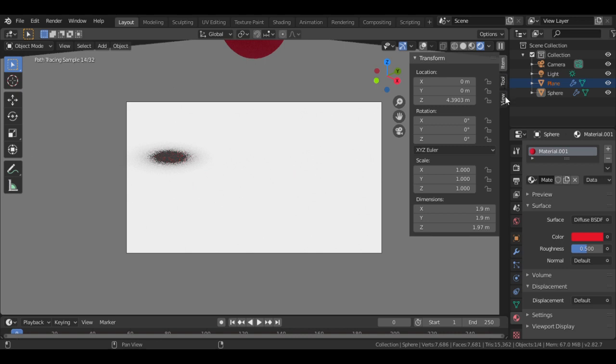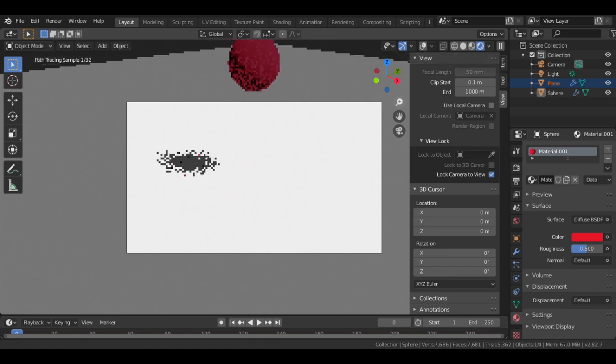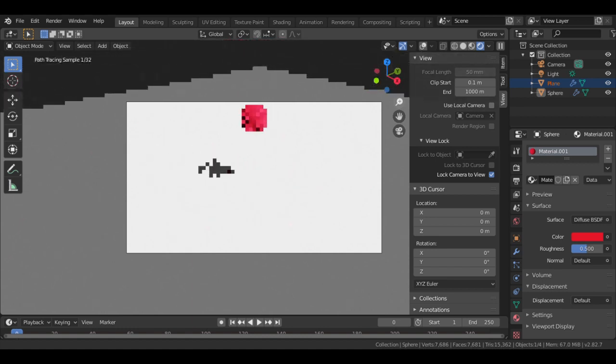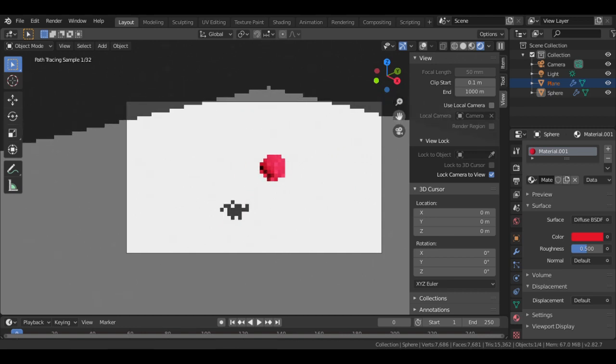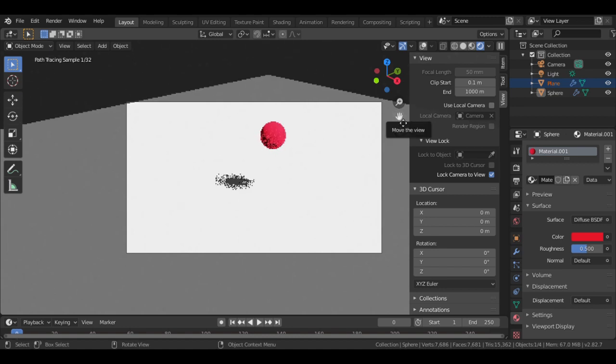In it, let us go to view and click on lock camera to view. Now press on this zoom icon and drag it behind so that you can see the whole animation. You can also click on the move icon and move it accordingly so that we can see the whole animation inside the frame.